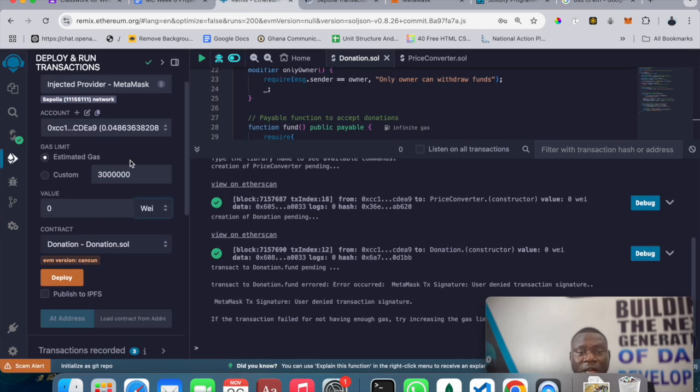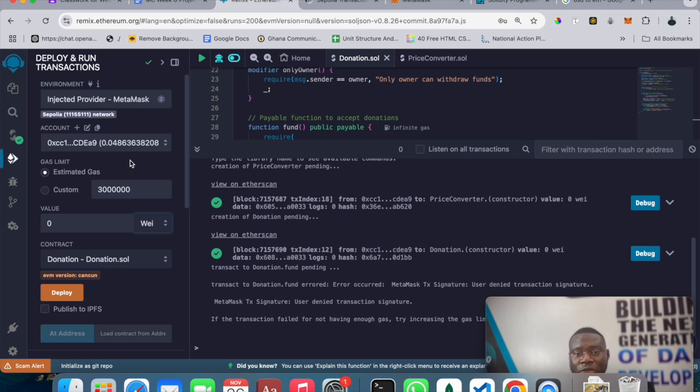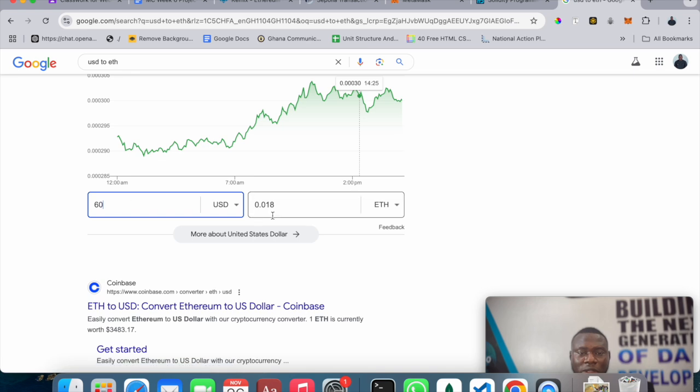After this, when you build your front end and implement that, you don't need to come here and do all of these conversions. Your front end will handle all of these things. But now we are just doing testing on Remix, and we need to do these conversions and copy the digits, because here we don't have a USD unit. So we are going to use the unit in wei. I will just copy that digit and put it here. Okay, so here we have $60, which will give you 0.018 Ethereum.